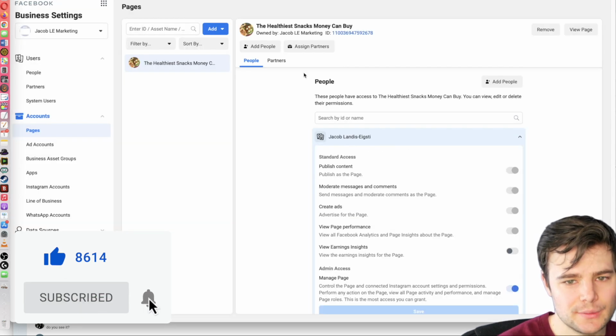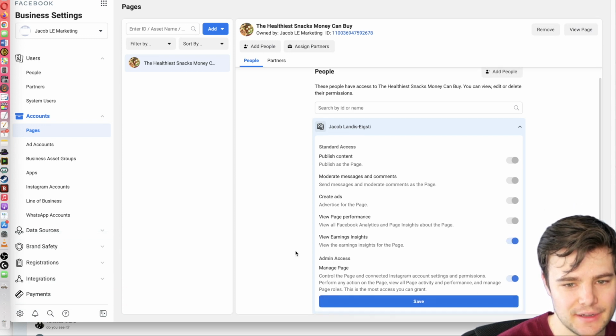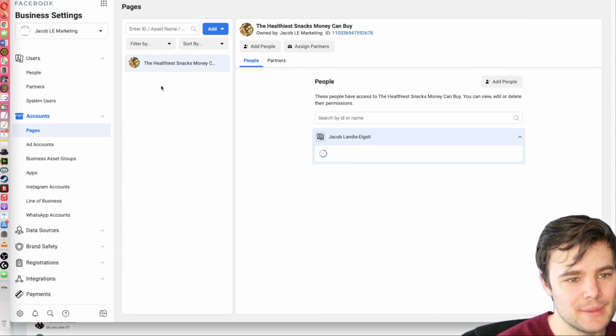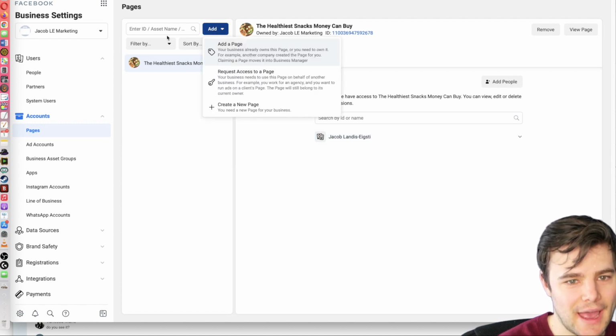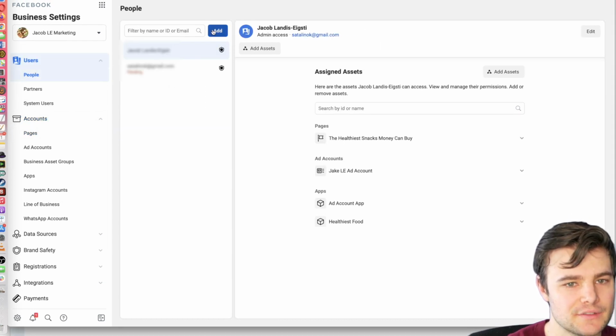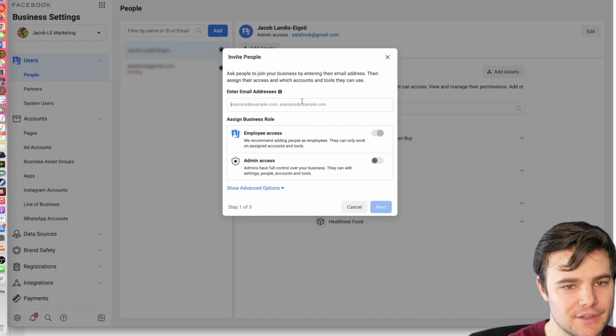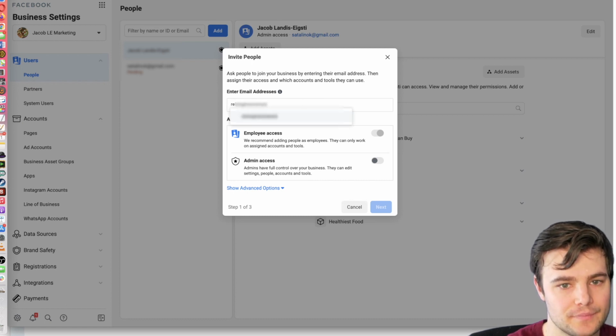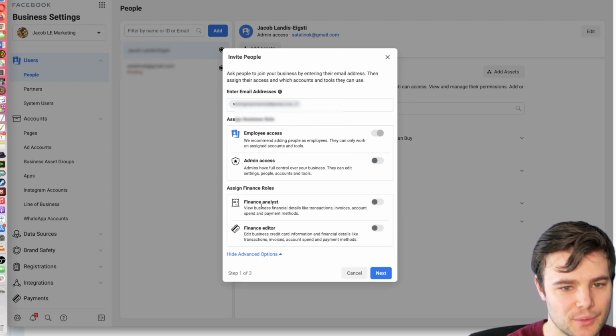For the page, you want to double check that you are able to do absolutely everything on the page and have full permissions. And at any time, if you want to add a page or create a new page, you have the option to right there. So really quickly, if you want to give someone else access, you can just enter in their email. And you can choose if they get employee access or admin access or finance.